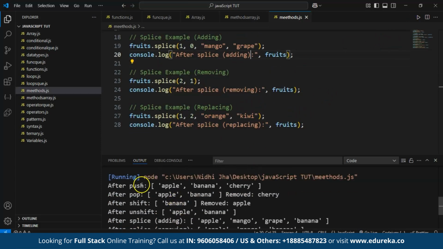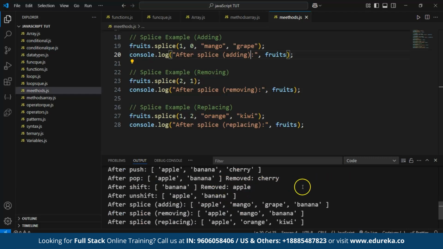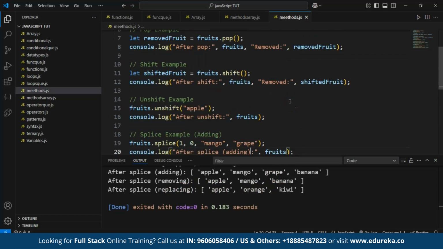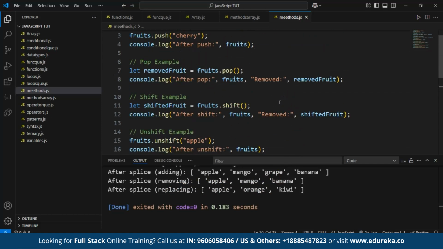Now here you can see the output. We have pushed cherry. We have removed cherry. We have removed the apple. We have shifted it. Then we have unshifted it. After that we have added mango. Then we have removed the grape here, and then we have replaced it with orange. So these are some methods in array. This is how you remove, add, shift, unshift, and everything you can do in an array.